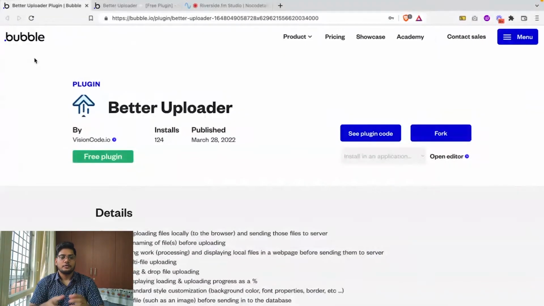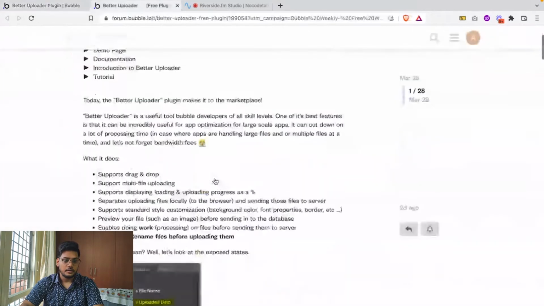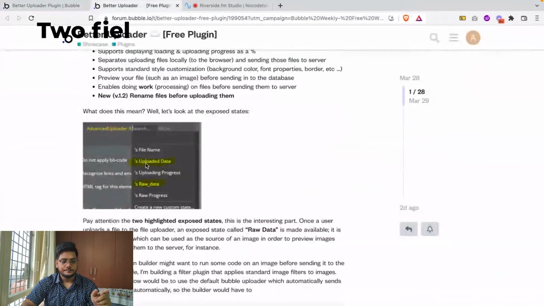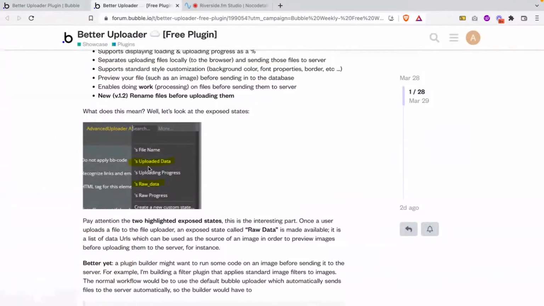But there's a good solution. There's a plugin called Better file uploader. Let me show you the plugin. This is the plugin, Better uploader. What it does is, when you upload the file, it exposes two fields, uploaded data and raw data. These are the file before uploading to the Bubble storage. So use it. This is a free plugin, and it will then store your images in the Bubble storage.